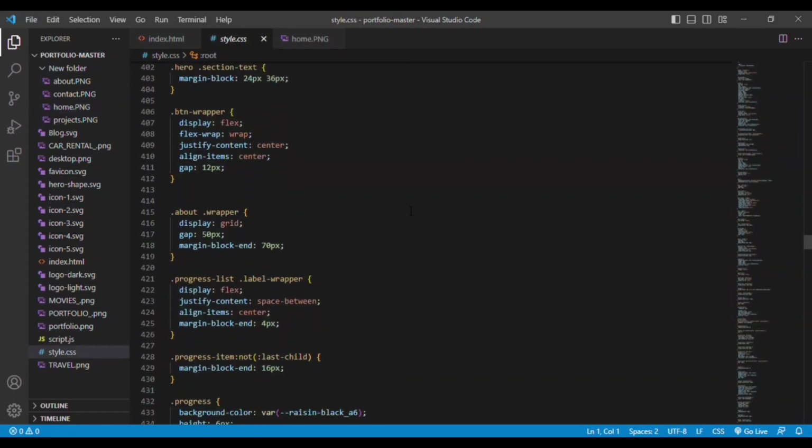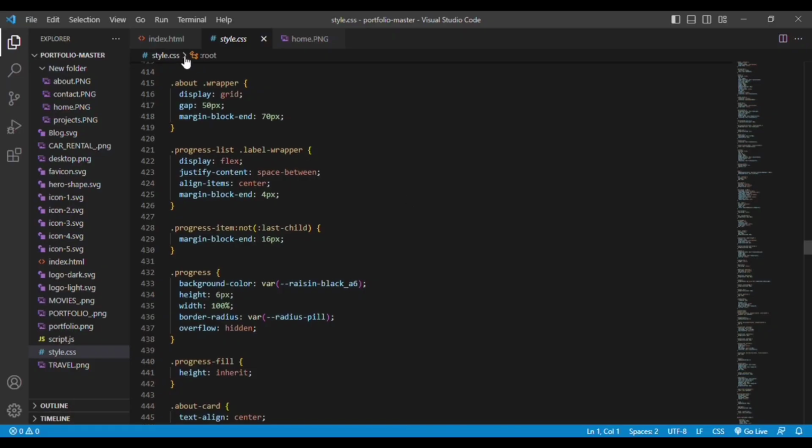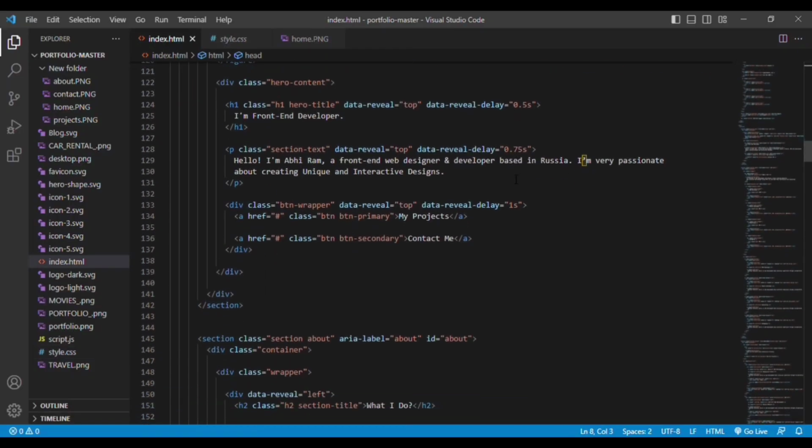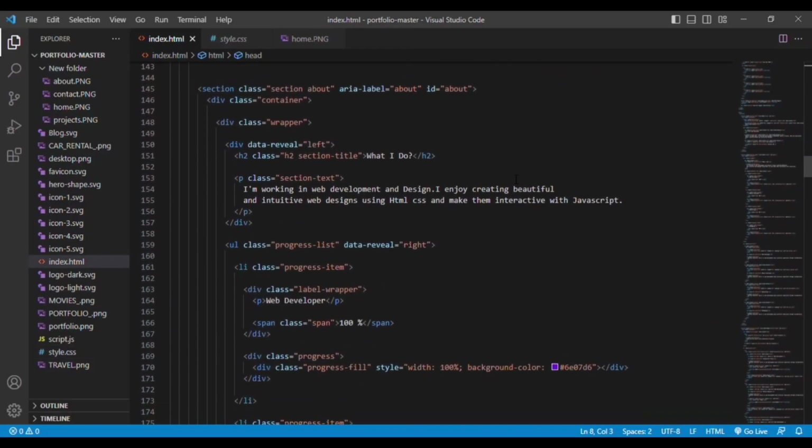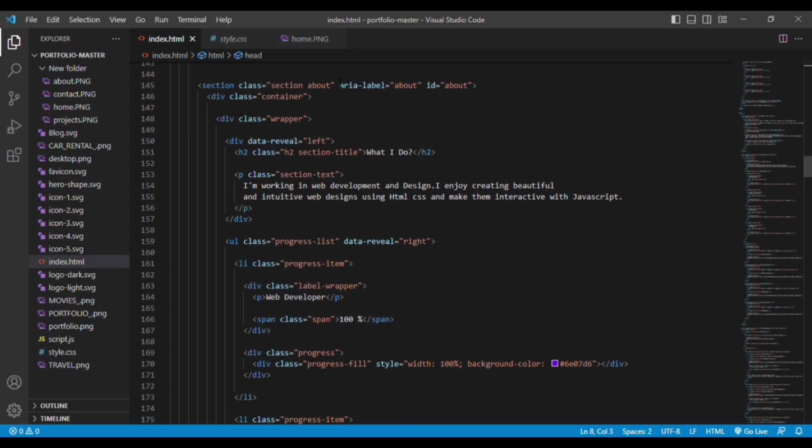Next we have the about section. So let's go to the about section here in the index.html. So this is the about section. We have container as the main div, then we have wrapper div, and then we have another div for the left, that is for the left data that we have. That is what I do, and by using h2 element. Then we have paragraph tag to mention the values that I'm currently working on.